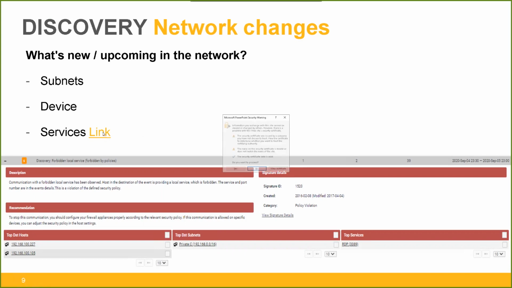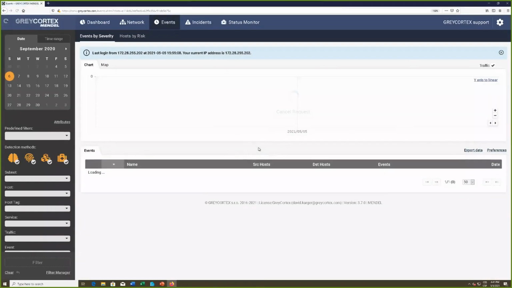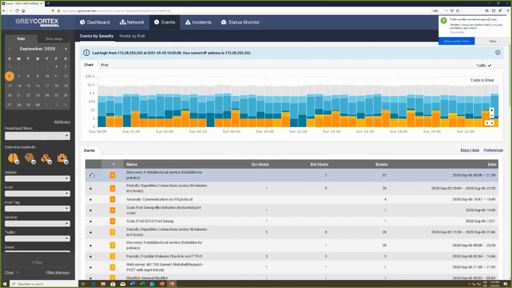We will have a look at the first example. I will use this link to open up our system, Mendel, and I will show you one of the findings that we have found during the investigation and during the network security auditing. Right now, we have opened our system. We are looking at the events tab, which gives us a list of events that have been detected on the network of a customer, and we are looking at a specific date, which was the 6th of September 2020.